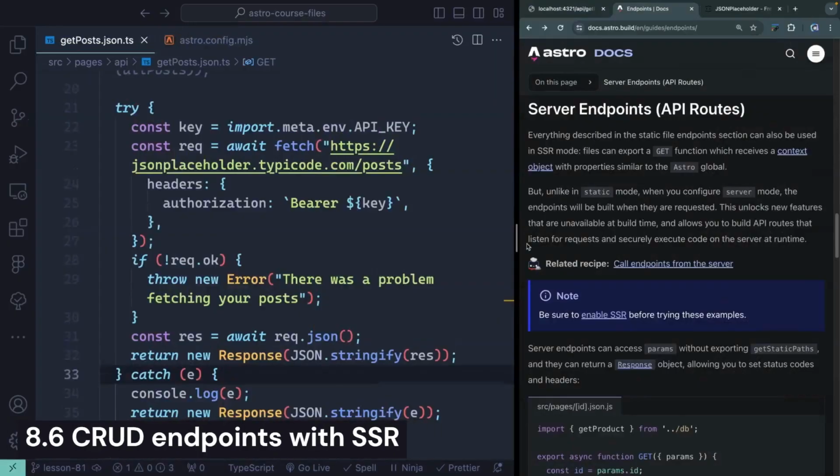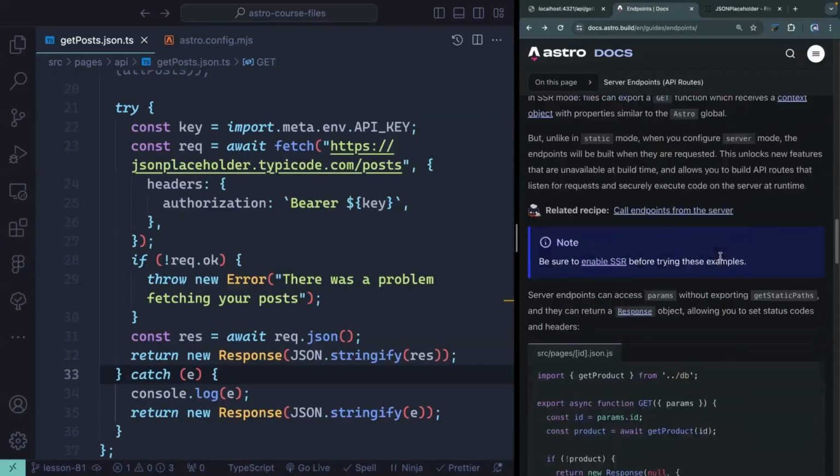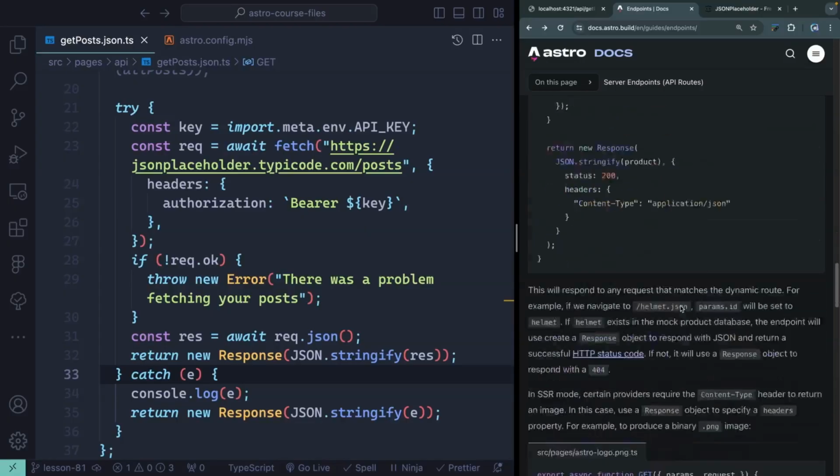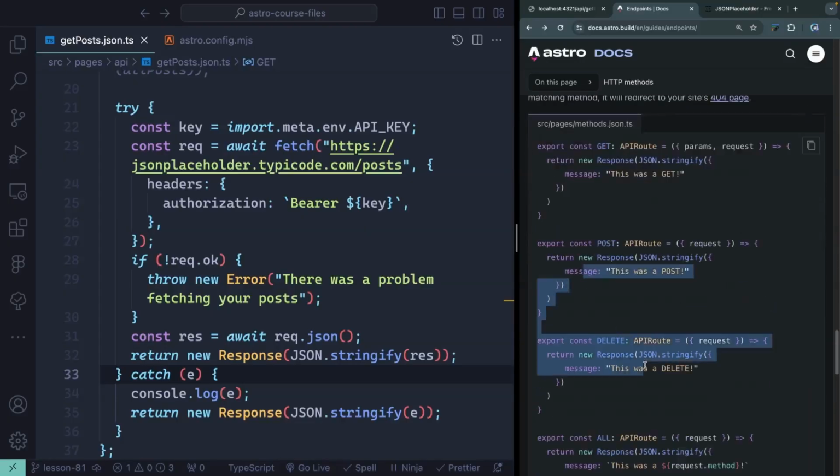All right, are you ready to build full server endpoints? That's what we can do in SSR mode with these API routes, which again are just called on the server live when somebody hits the route. And that way we can do a bunch of different methods. Not just get methods, but we can also do post and put and all of the other ones as well.